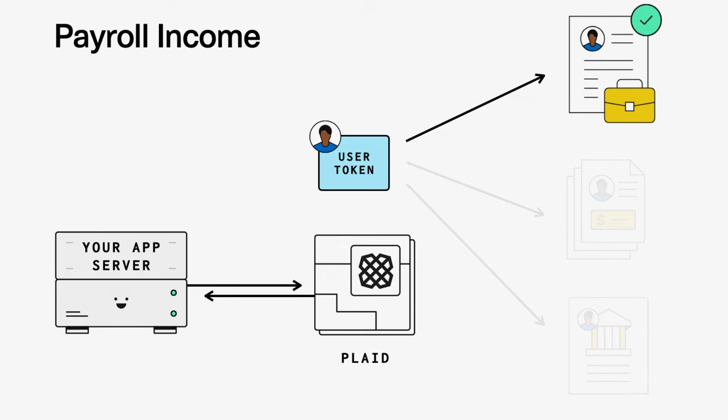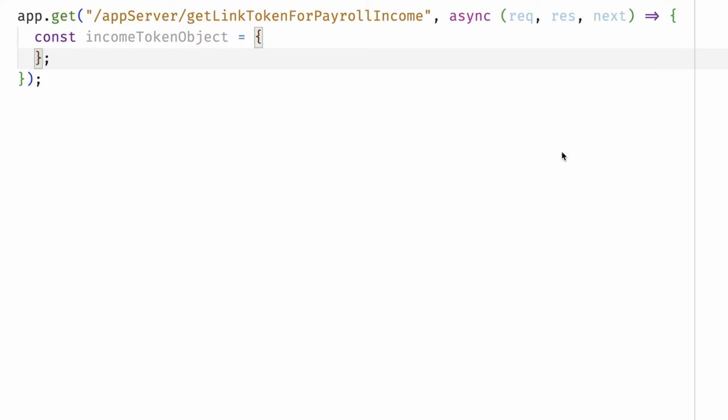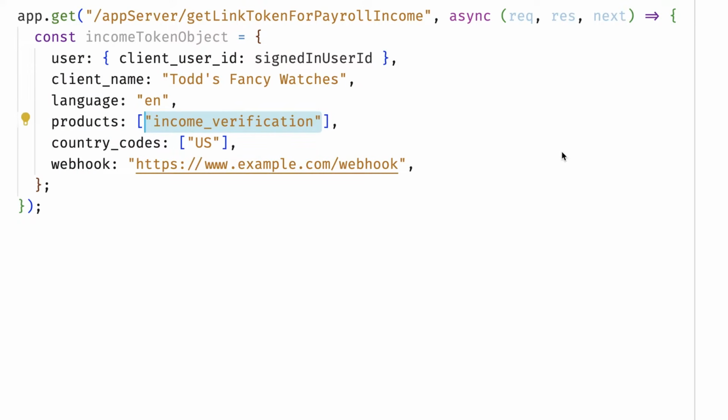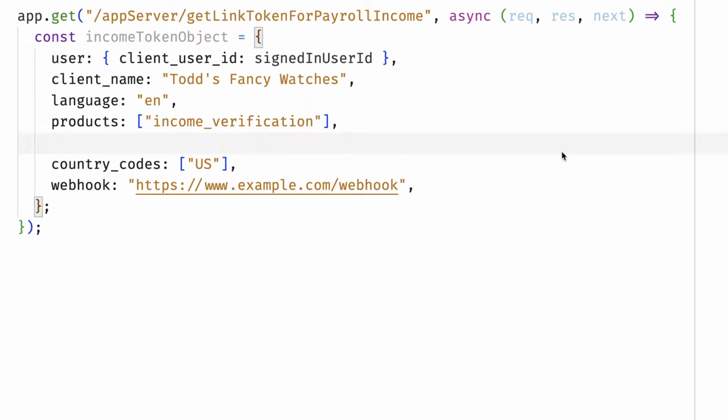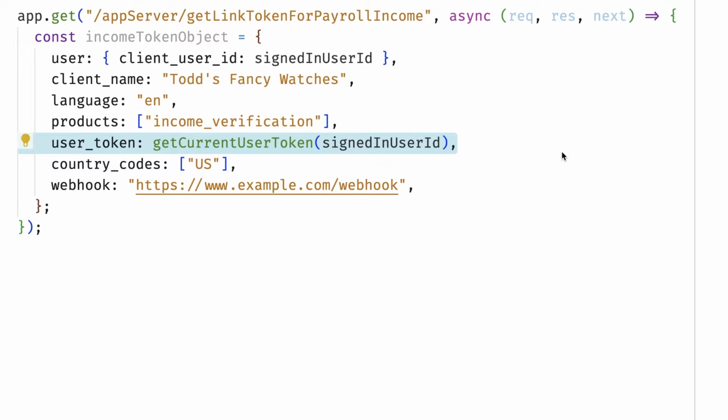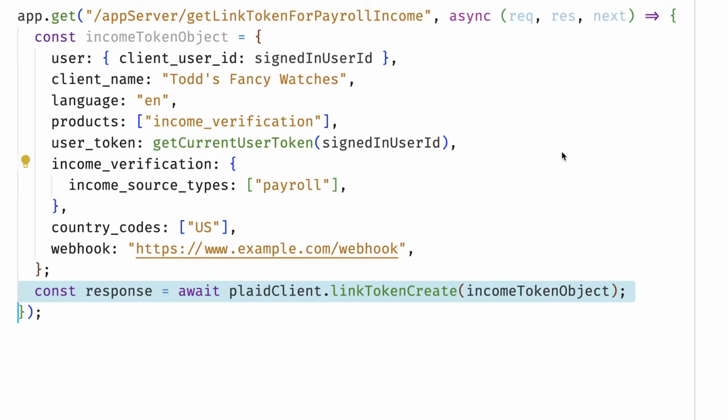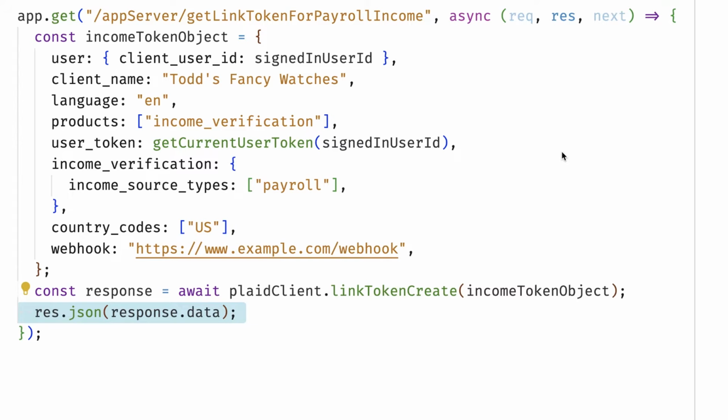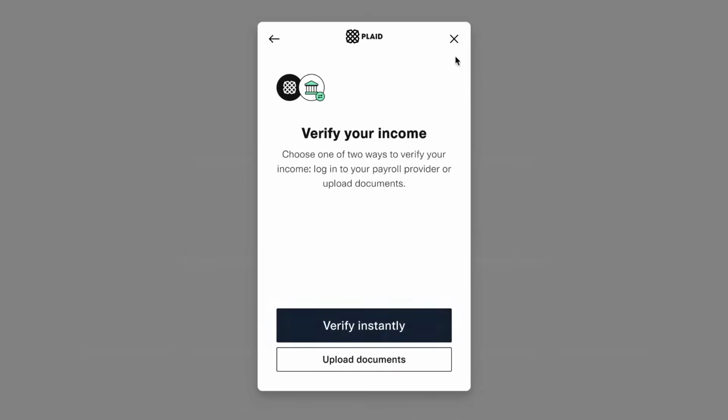From there, one of the easiest ways to get income data is for Plaid to retrieve it directly from the payroll provider. To do this, create a new link token. You're going to make sure income verification is the only product listed, pass along that user token, and specify payroll as the source type. Once you've created that link token, send it up to your client and open up Link like normal. Your user will be asked to connect with their payroll provider.